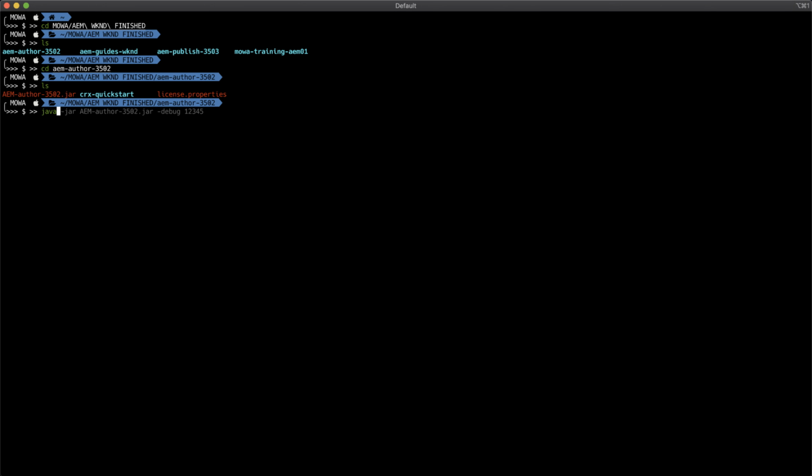Again, we are going to run the Java command. And here, see, we have two ports. Please don't get confused about the author instance port 3502 and the debug port 12345. The debug port you can put in any value, but for me I put in 12345 in this case. And now let's run it.